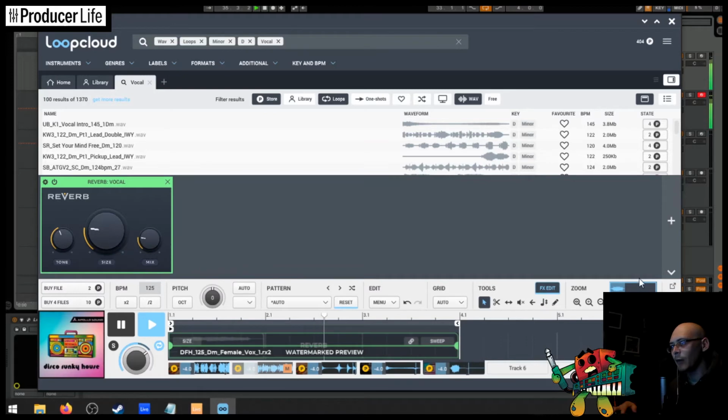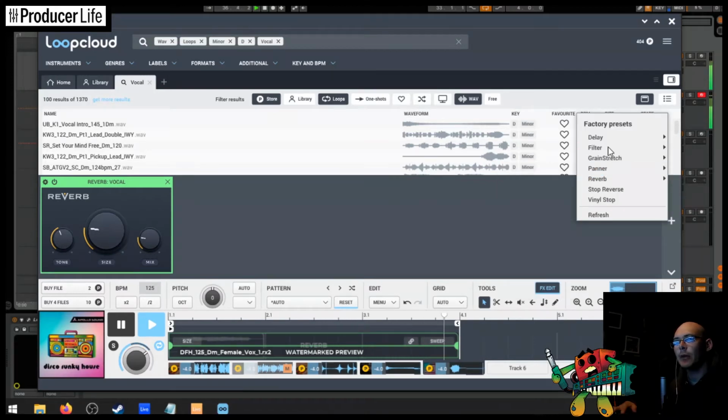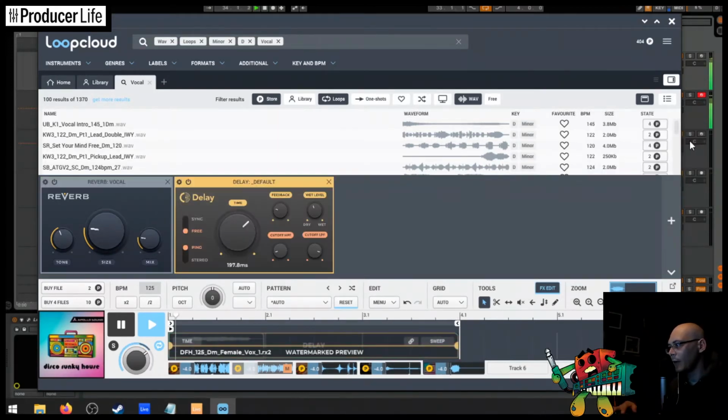Okay, now let's add some more effects, maybe a delay as well. Just going to use the default one. Set that to sync. Just have a little play around with the effects, with the controls. Use the high pass and the low pass cut off here just to filter it out a bit until I find something I'm happy with. Let's try it on stereo. Yeah, I quite like that.